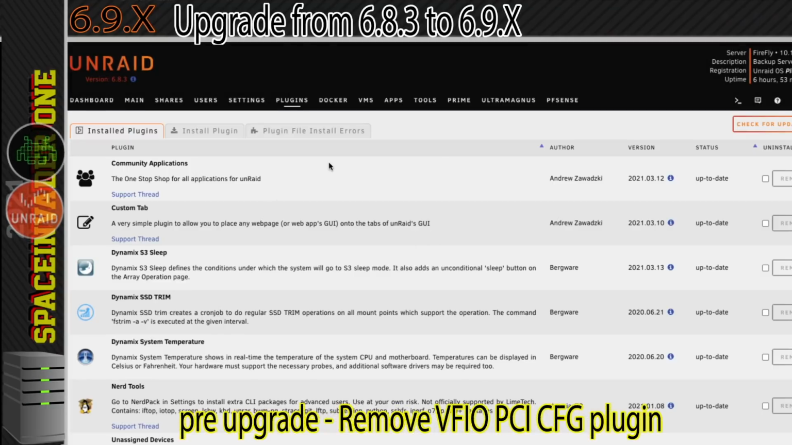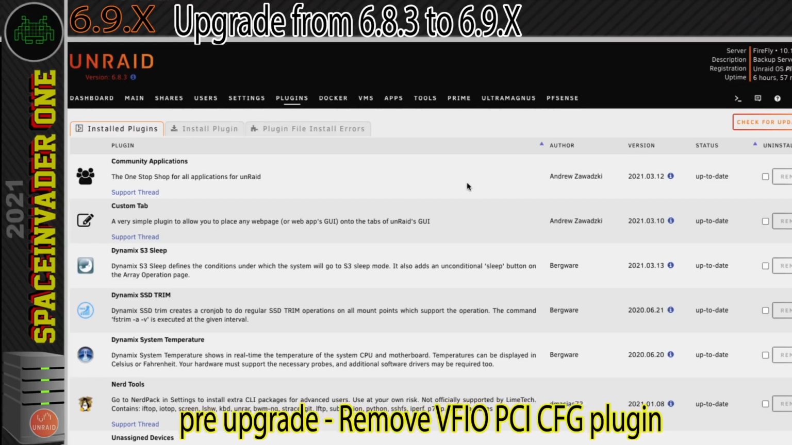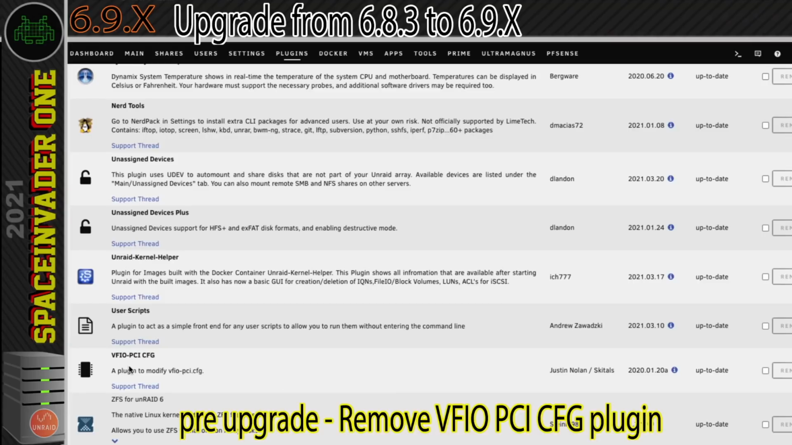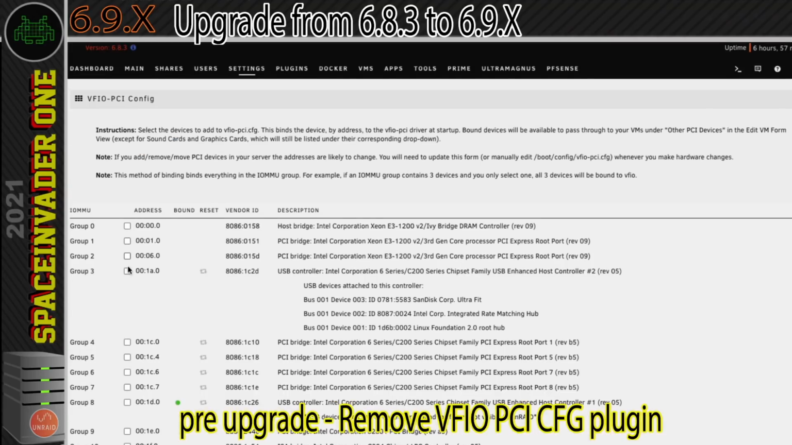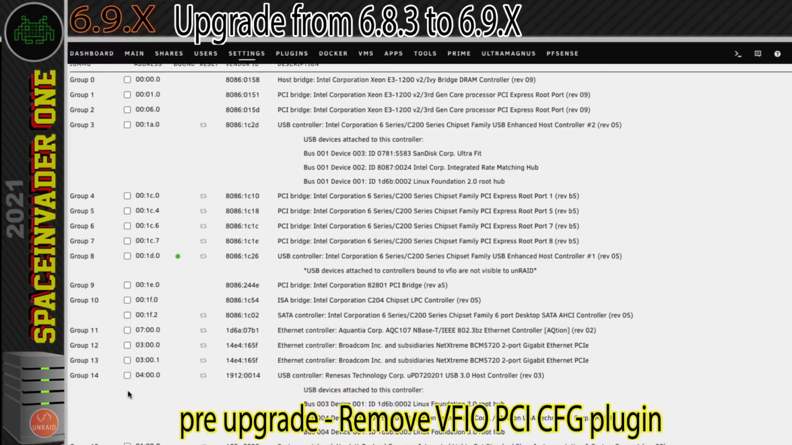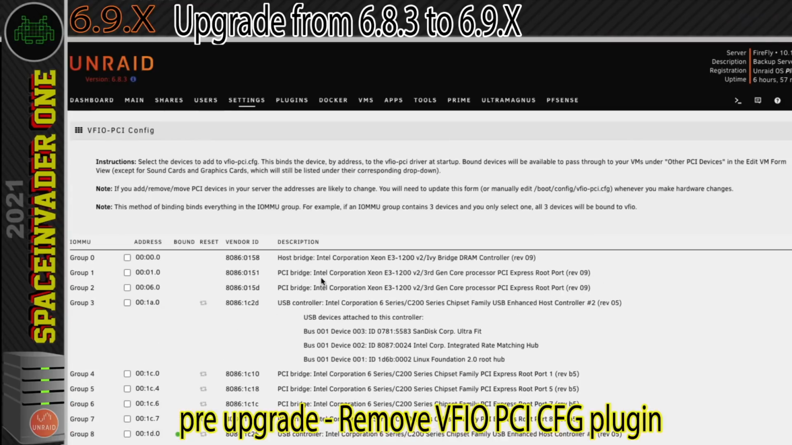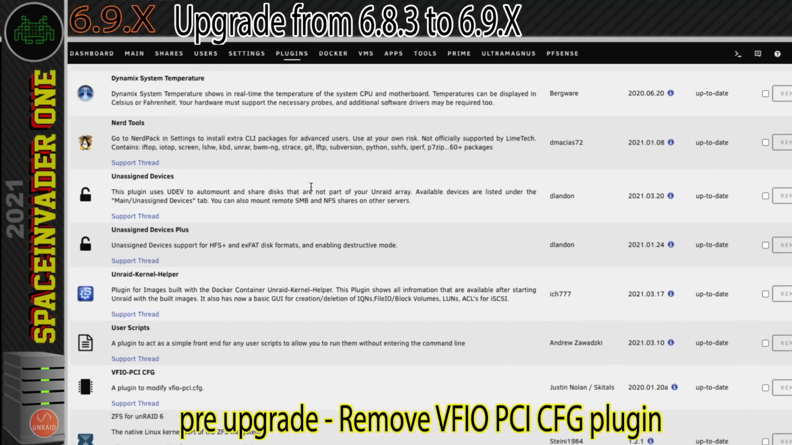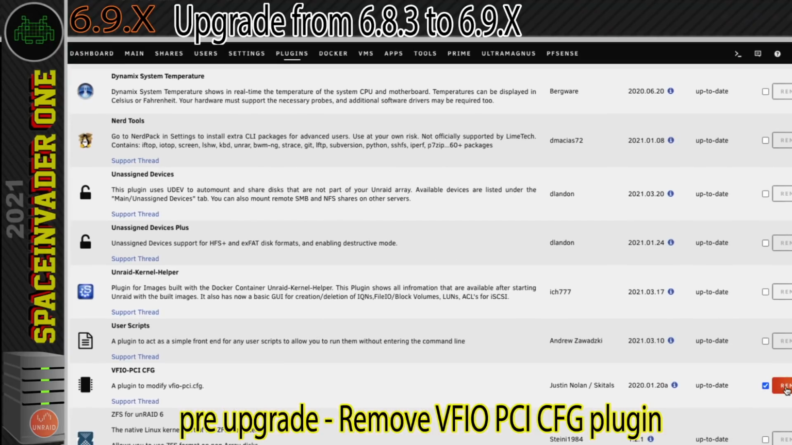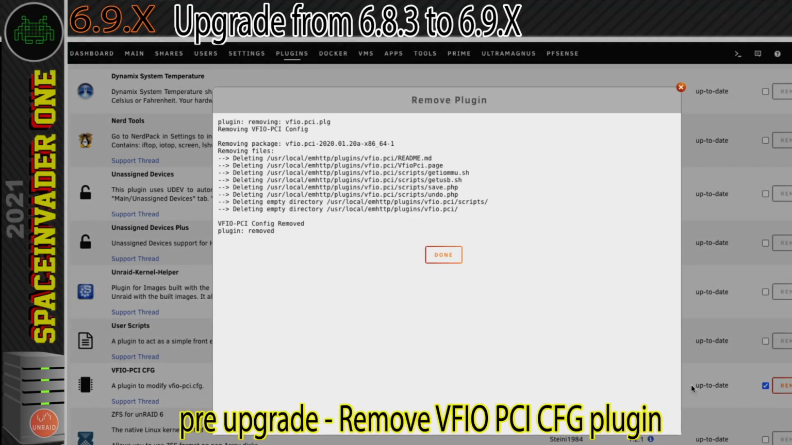Now when upgrading from 6.8.3, you may have a plugin installed which we need to remove. And that plugin is the VFIO PCI config plugin. What this plugin does is allow us to isolate or stub various pieces of hardware which we want to better pass through to a VM. Now don't worry, you're not going to lose this great functionality, because this is now built directly into Unraid 6.9. Just so it won't cause any conflicts, we want to remove the plugin before we do the upgrade.